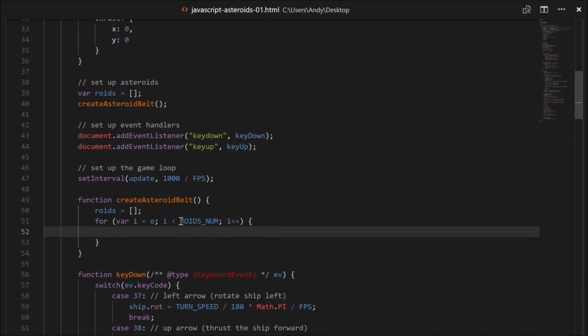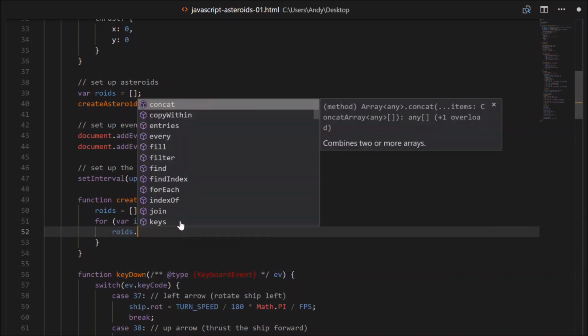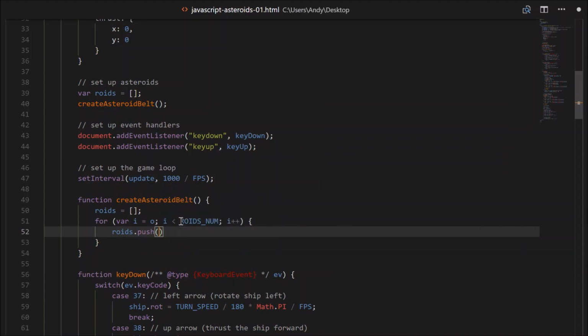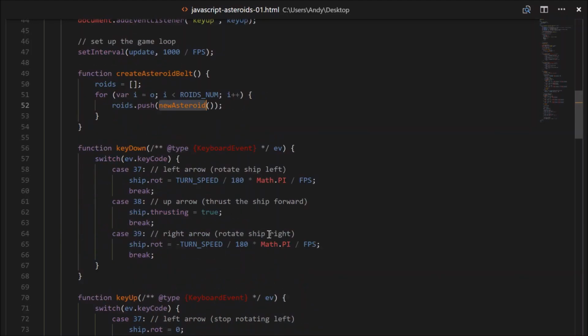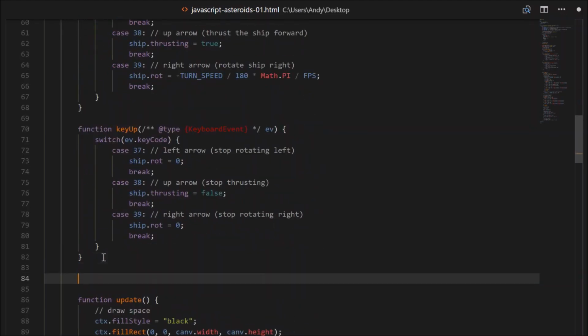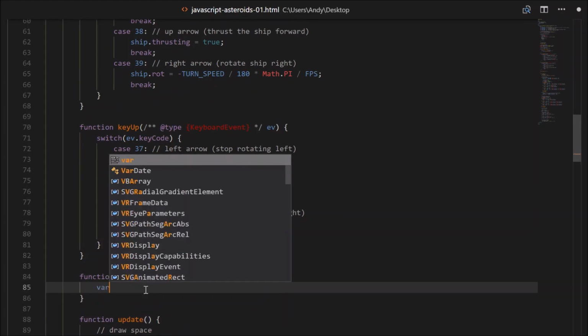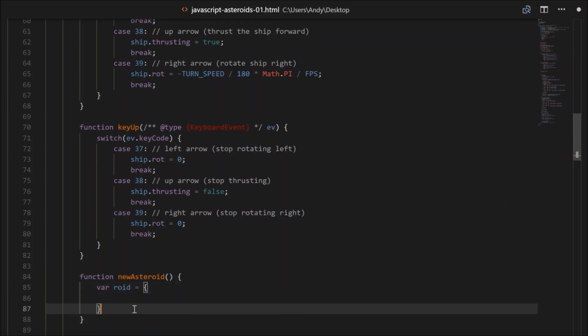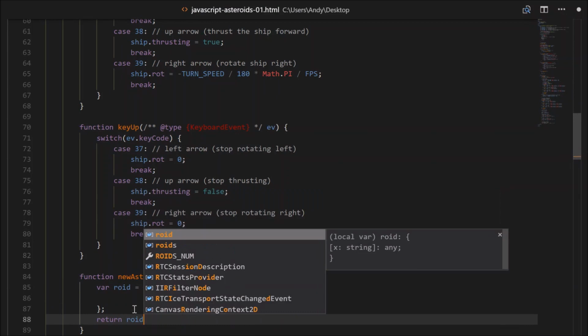Now we want to add roids.push. That'll add something to our array. How about we create a function called newAsteroid? Again, we'll probably need this for later on. newAsteroid. Yeah, we'll try that. So we'll go make that down here. Function newAsteroid. We can create a variable called roid. It's going to be an object. And we'll return that object.